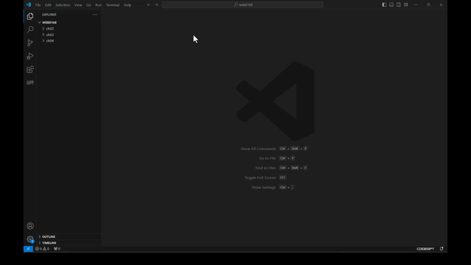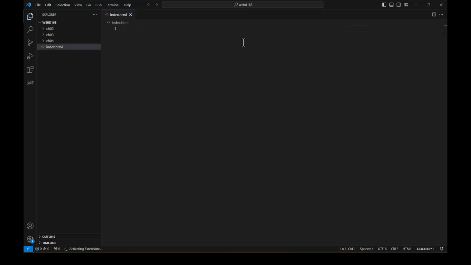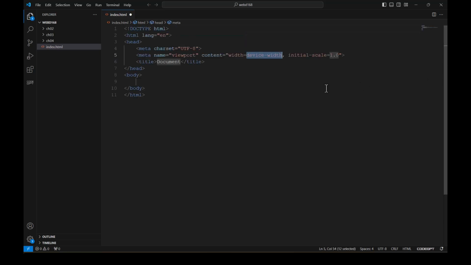I'm in Visual Studio Code and I'm at my class folder. I'm going to go ahead and create a new file. This new file is going to be called index.html. I'm going to select the exclamation point and then tab. And then I'm just going to name this document Assignment Navigation.